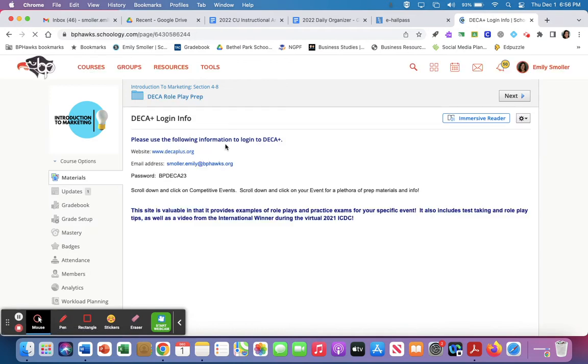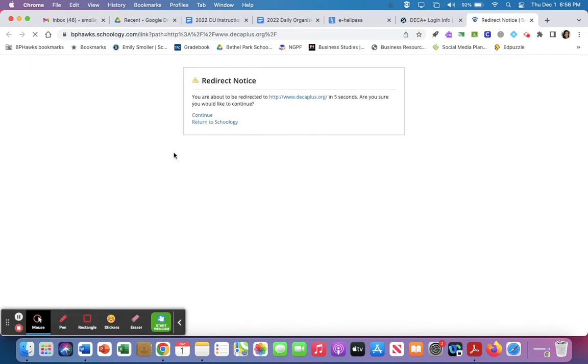And you typically just need to log in once if you save the password. So we just have one site for everybody to use. So everybody's going to use the same email address and then the same password here. So click on this link to go to DECA Plus. Might redirect you.